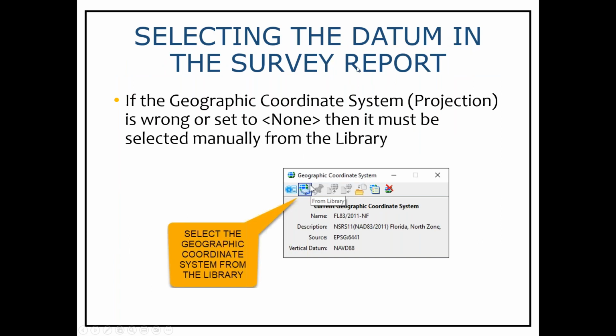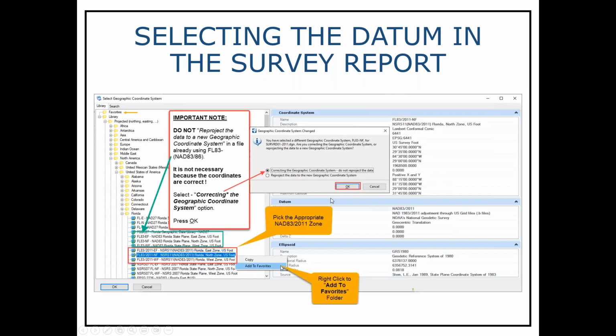Selecting the datum in the survey report. If the geographic coordinate system projection is wrong or set to none, then you have to manually go into the library, which is right here, okay? You'll pull up the library, you'll go to projected northing down to North America, dig down to the United States, then drill down into Florida, and then you will choose the projection. So you can pick the appropriate projection on the appropriate datum.